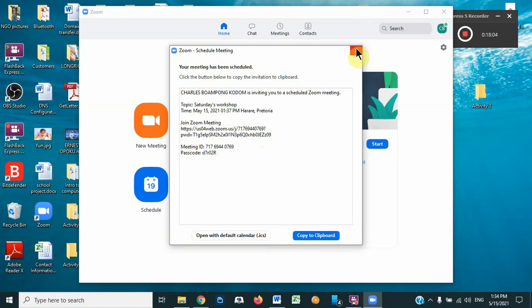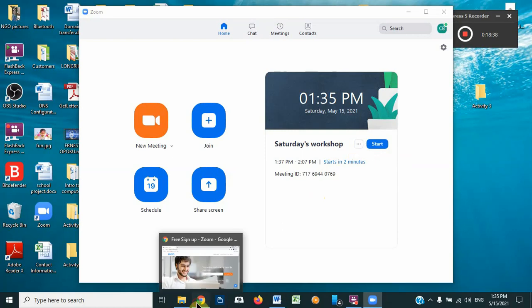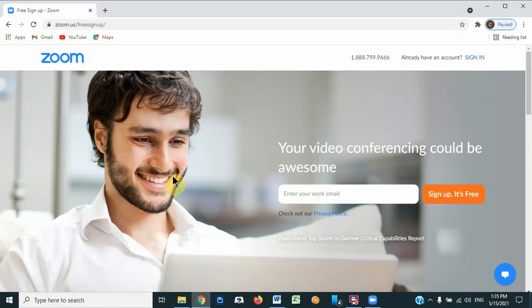I can close this one here. So that's it. Now you see, it pops up here, Saturday's workshop, starting in 3 minutes. So I can just start, or let me show you something. You see the three dots here, before I join the meeting. If I want to copy the invitation again, I click on copy invitation. So I copy it again so that I'll have the details, and I can go to my email and send, or go to my WhatsApp and give the invitation link to the people I want to attend.